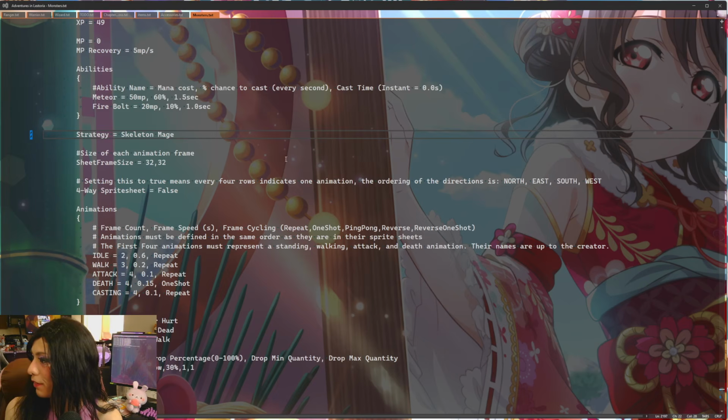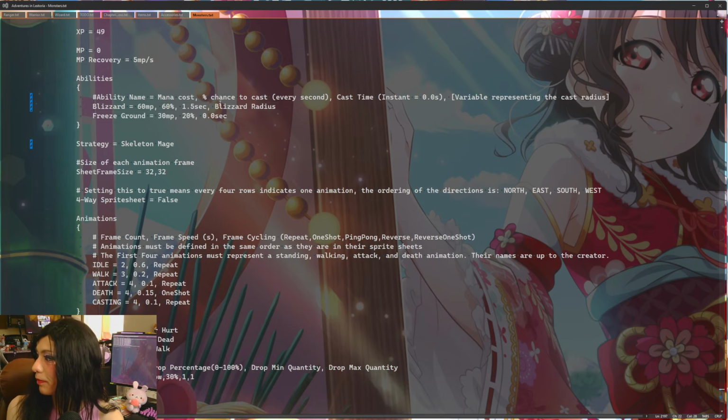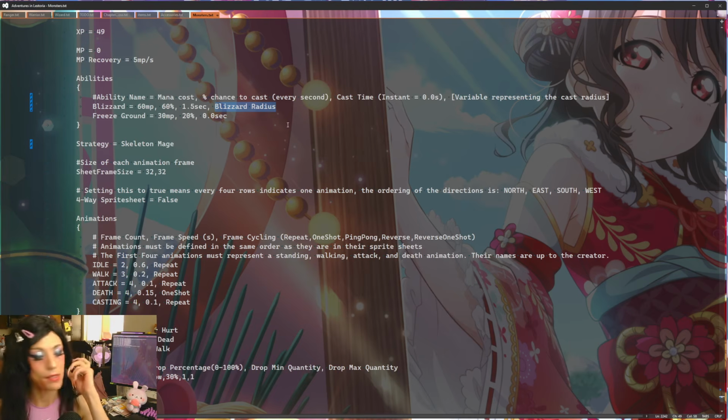Invalid S2F. Is it not able to parse this? Oh shoot, I forgot it's a variable name. That's right, so what we have to do... So this is what I did. I forgot I did this. Is I put the variable name here called Blizzard Radius. But I don't think that's reasonable in the sense of we would have to match the blizzard radius from... Well, I guess it is possible.